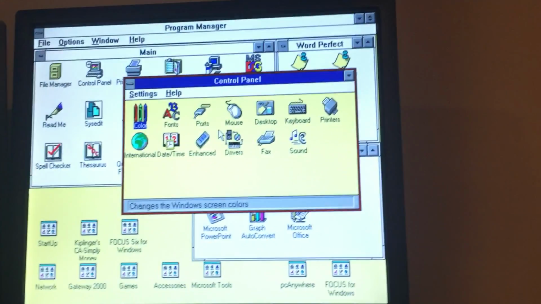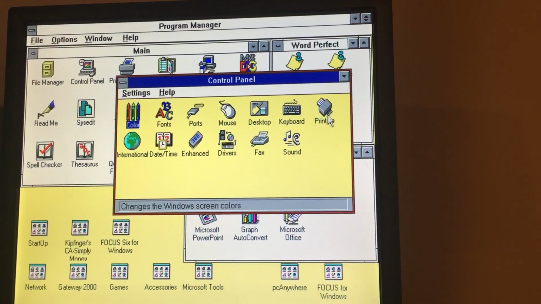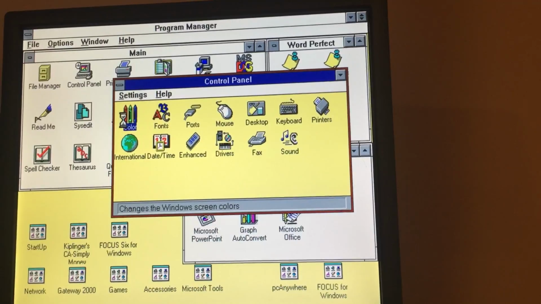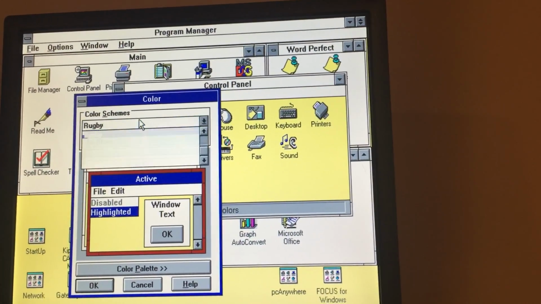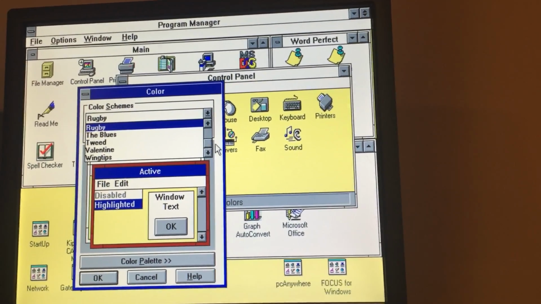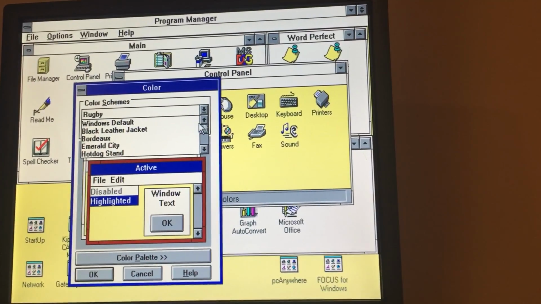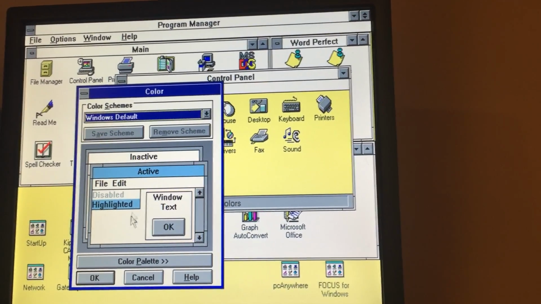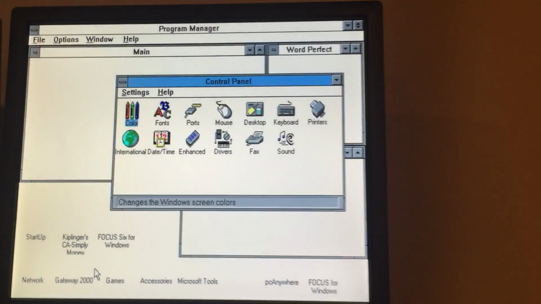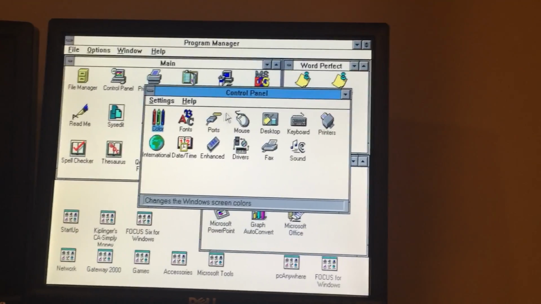Using the 3.5 floppy disks. Like I said, back then they didn't have CD-ROMs on machines, so you would have to go in here and do your colors, and if I wanted to change the colors, I could change the colors. This is the default Windows 3.1 look.